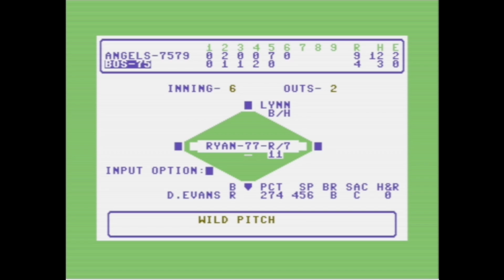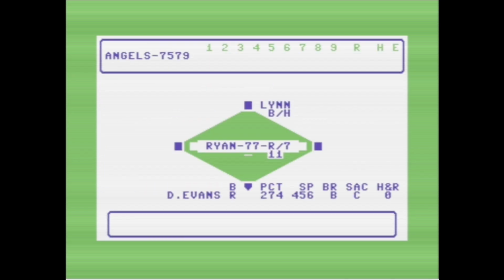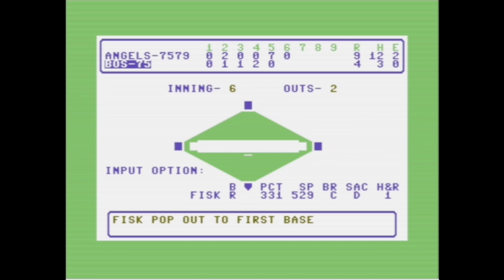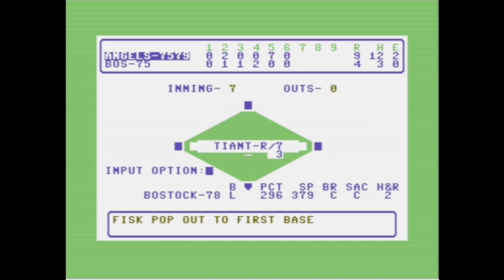Wild pitch. You know, we should probably just walk him. Let's see. What is that? Control W. Okay, we walk Evans to get to Fisk. I don't know if that was a wise move, but Evans is doing all the damage today for Boston. And Fisk pops out to first, so that was a smart move.